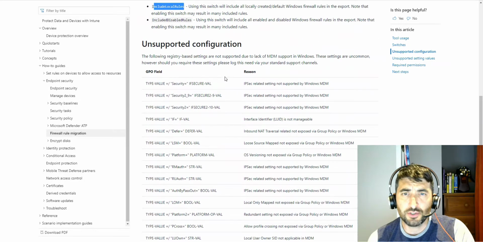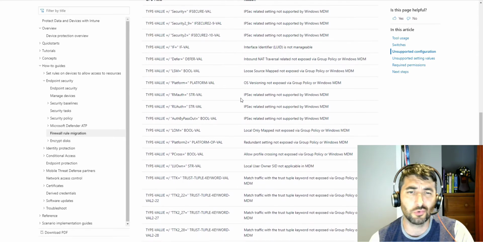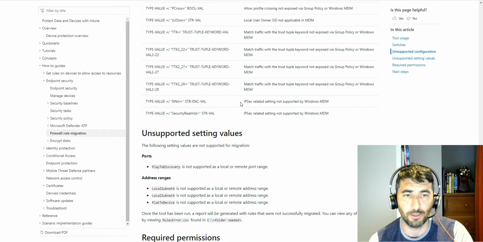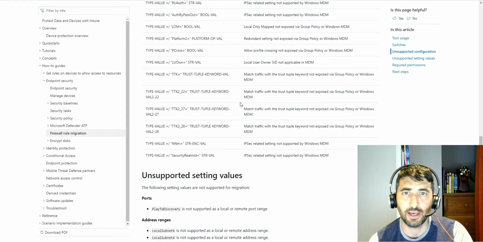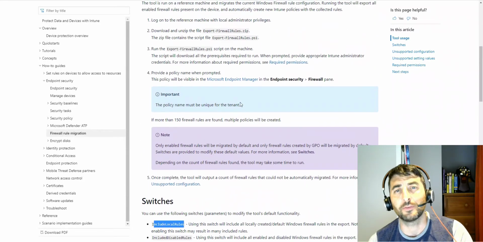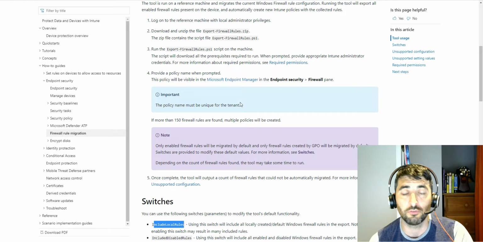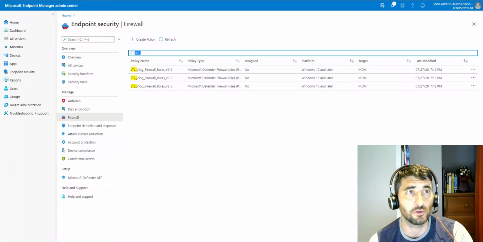A couple of constraints with this: there's a few unsupported rules, they're quite legacy these are, and a few unsupported settings. Okay, and there's a maximum per profile of 150 rules. So what does this look like? Essentially, I'm not going to run the script today, but you just download the script and run it with any of the switches that you require on a target machine.